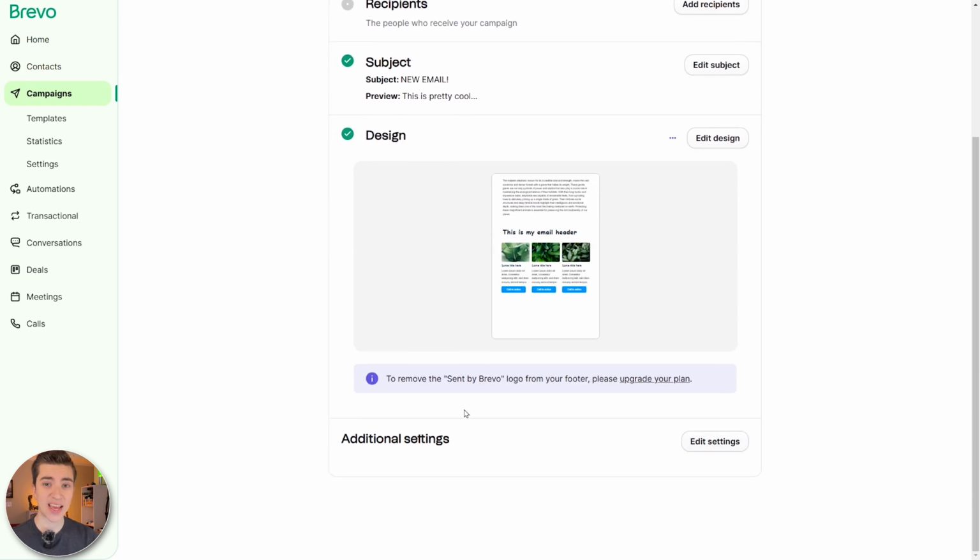Now, something to remember here is that it is gonna have a watermark saying sent by Brevo if you choose to have the free plan, but for the most part, if you have a stylish email, it's not gonna take too much away from it.